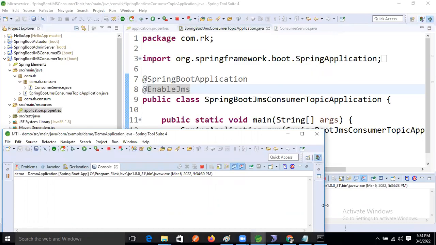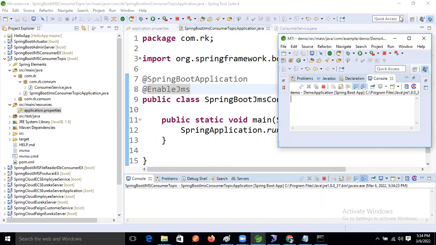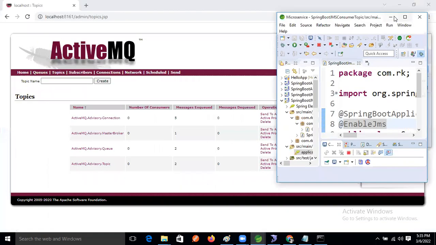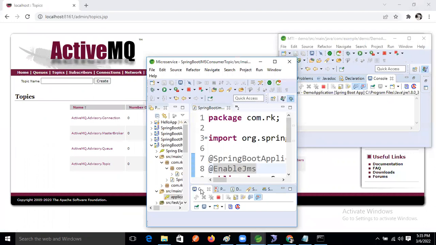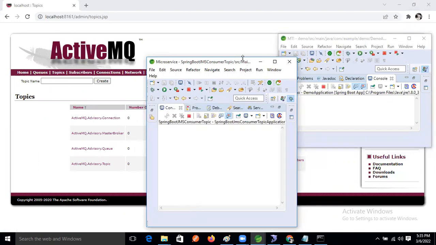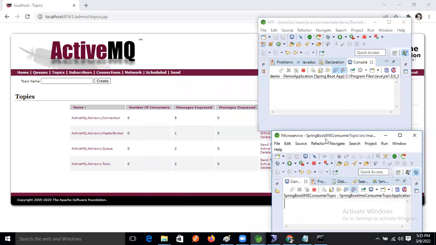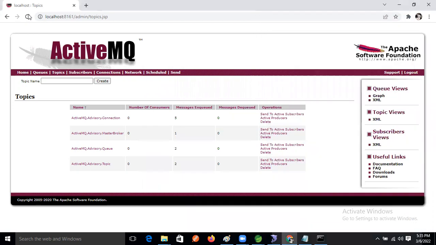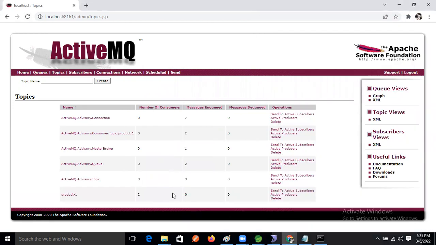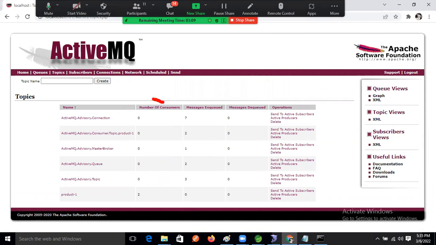Now we will get both places. This is one consumer screen, and this is another consumer screen console. Make this big now. These two consumers are running now, guys. And this is ActiveMQ. Just refresh it. See this, guys. How many consumers are running at this time? Two consumers, right?